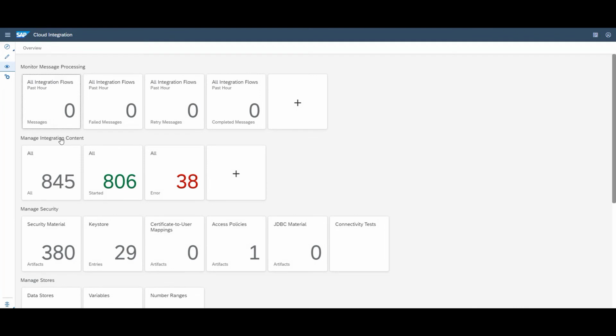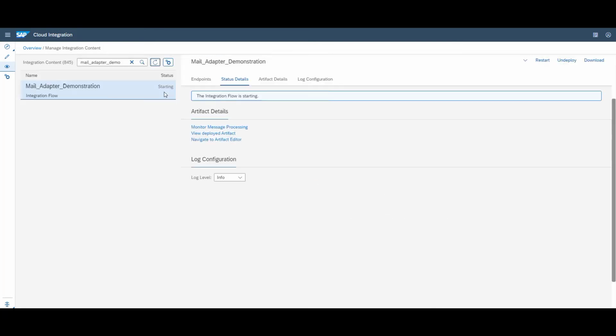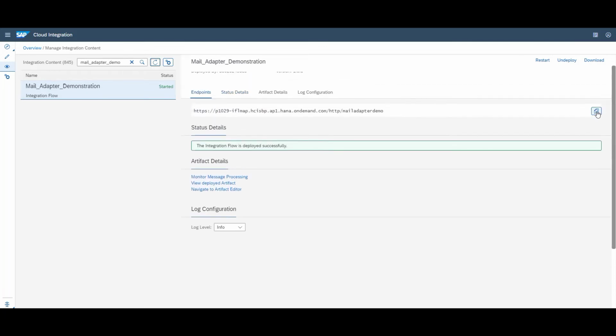Come back to the overview tab again. Go to manage. Under manage integration content, search for the process that you have deployed. The status here is starting. It is still getting deployed, so you have to wait till the status is set to started, and it will appear in green here. You have to wait for maybe a couple of minutes. Once the integration flow is successfully deployed, you can come back here and copy the endpoint URL.